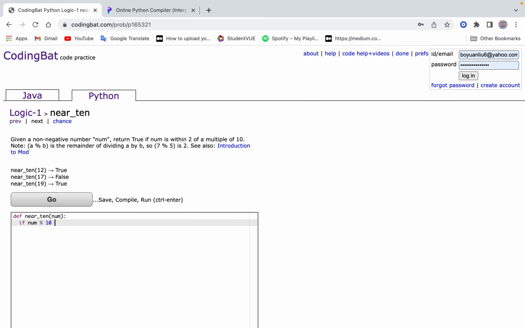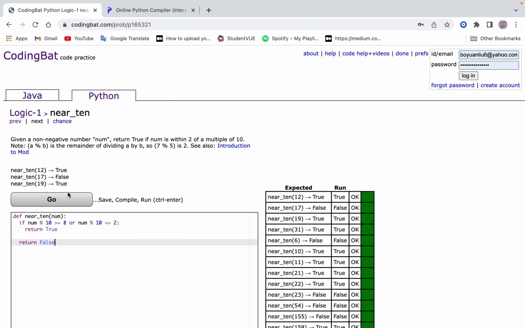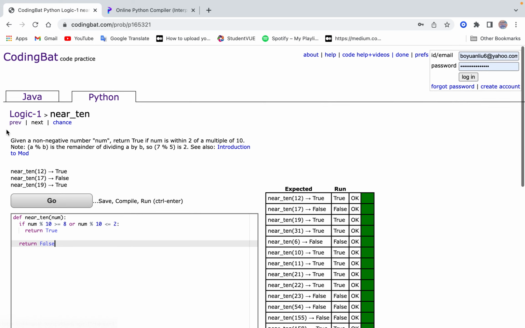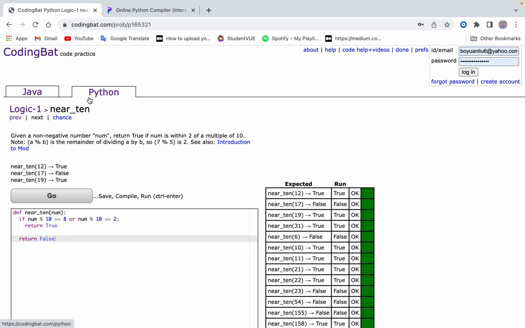So it needs to be either greater than or equal to 8 or num mod 10 to be less than or equal to 2. We can return true, otherwise we want to return false, right? Yeah, so for example, 18 is within 2 of a multiple of 10, right? 20 is the nearest multiple, and 18 to 20, the difference is 2. So it's within 2. So you need to try both 8 and 2, like that. And there we go. We finished our logic.